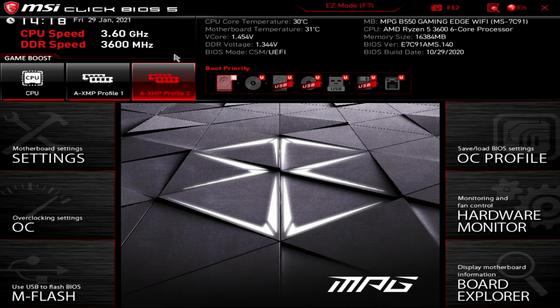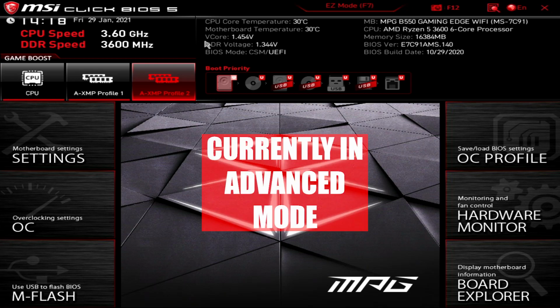MSI Gaming Edge Wi-Fi. This is the B550 version. Some of you have asked for this to be done, so I figured I'd make a quick video so you can take a look around and see what the BIOS is like.